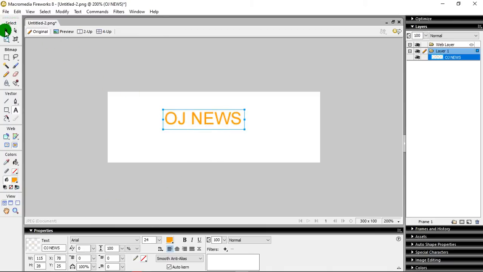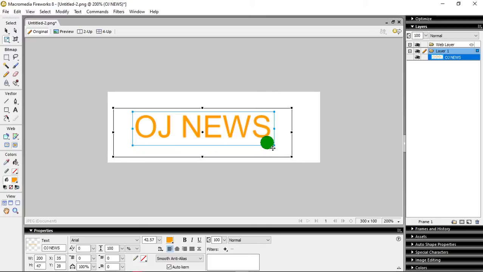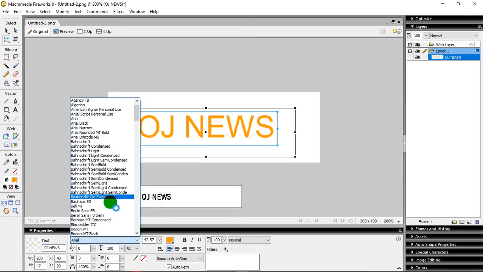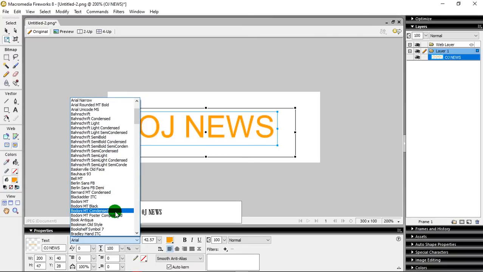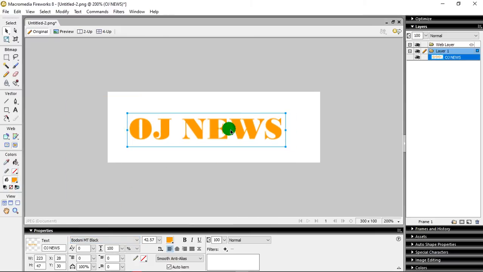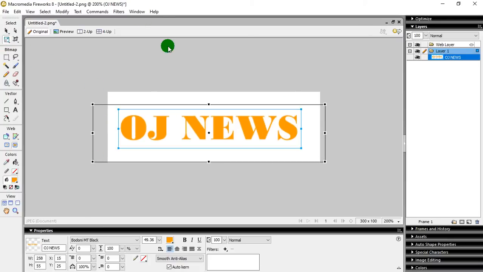Then all I need to do is click on this, then I will adjust it a bit, right? I will adjust it. I can decide to change the font, right? The font we have, there's one particular font that I like a lot, right? I like this font called Bodoni Empty Black. Yeah, I like this font a lot on this particular Fireworks, right? So I like this.